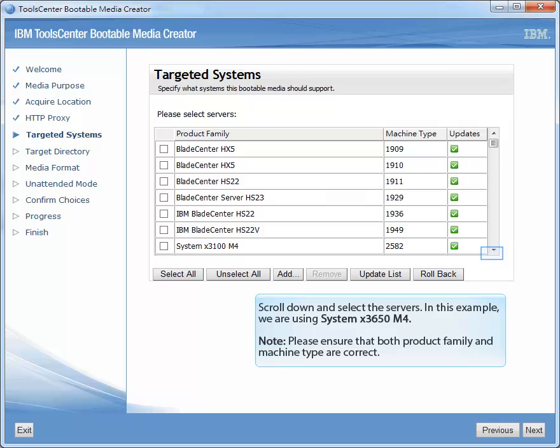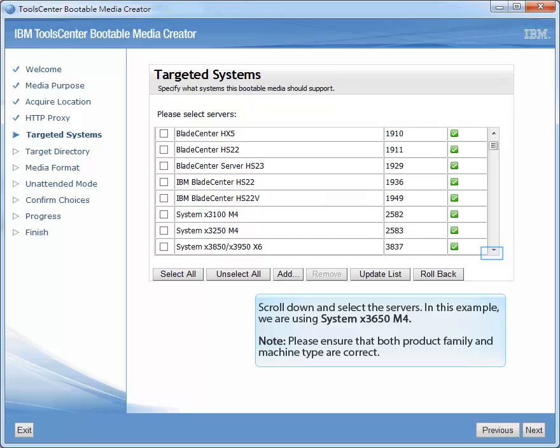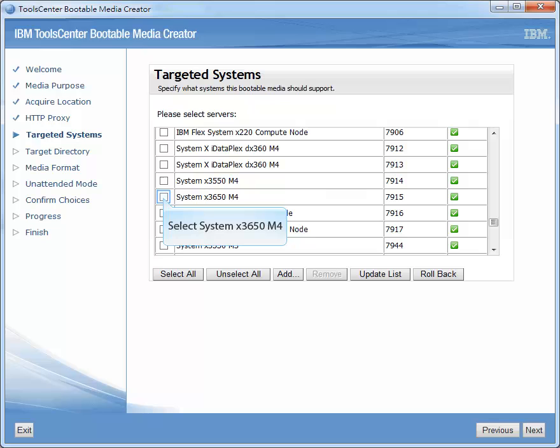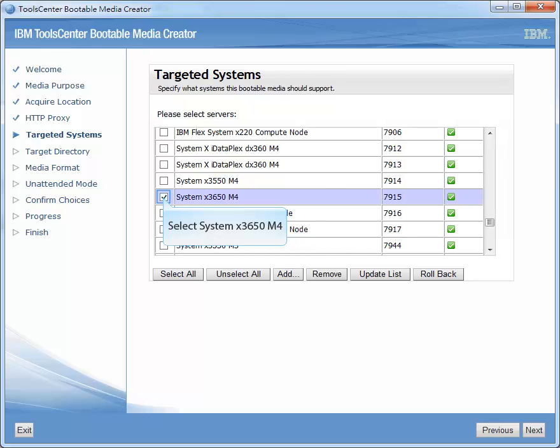Scroll down and select the servers. In this example, we are using System X3650 M4. Note, please ensure that both product family and machine type are correct. Select System X3650 M4. Click the Next button.